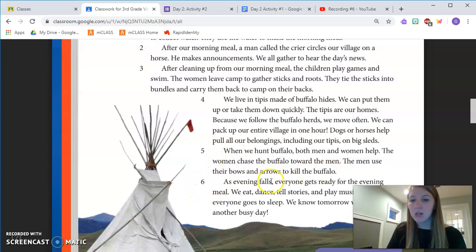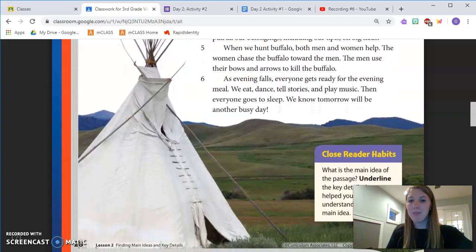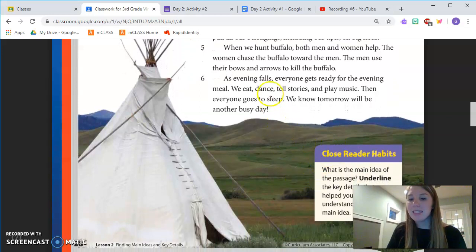As evening falls, everyone gets ready for the evening meal. We eat, dance, tell stories, and play music. Then everyone goes to sleep. We know tomorrow will be another busy day.